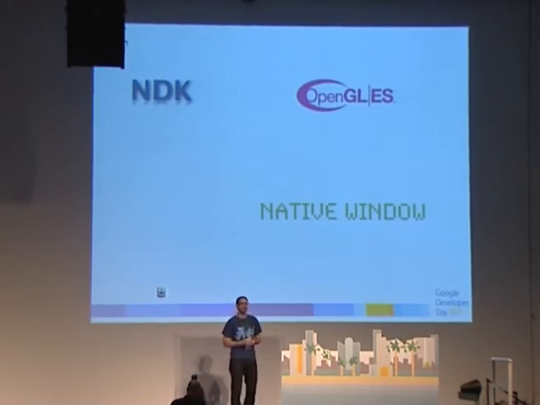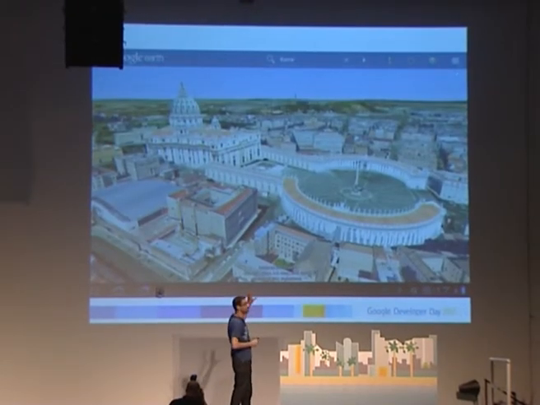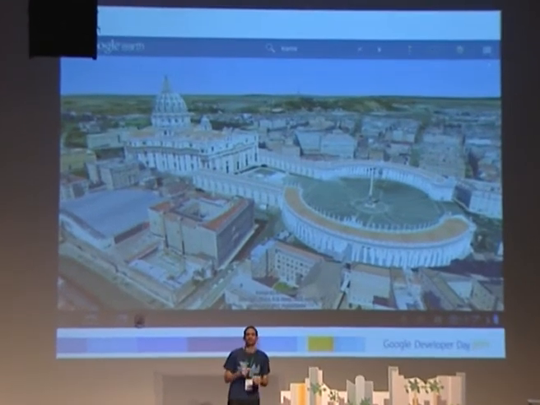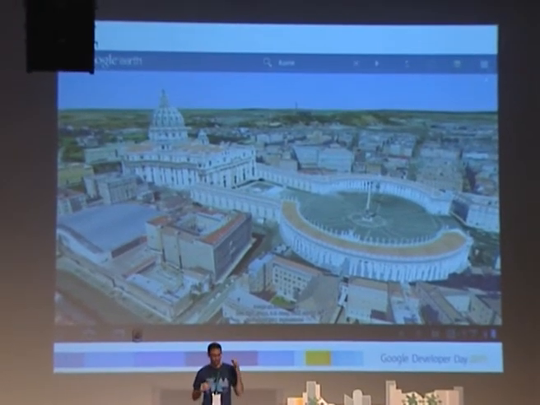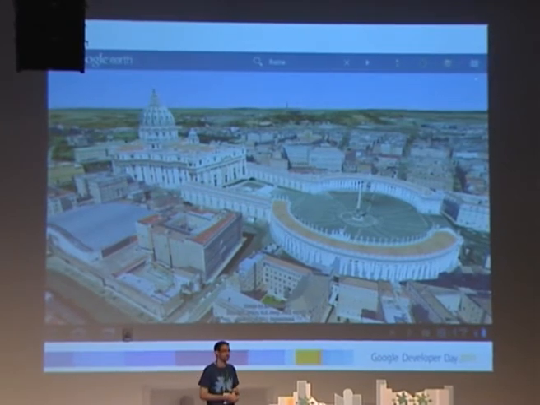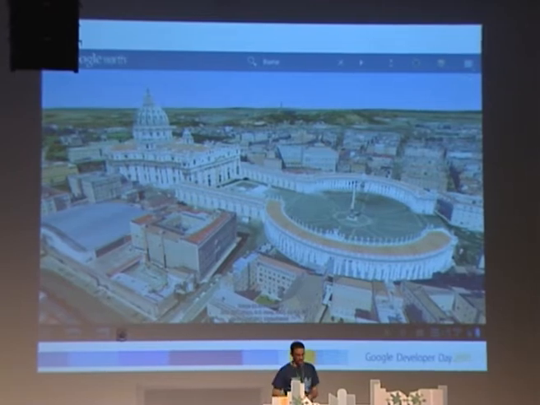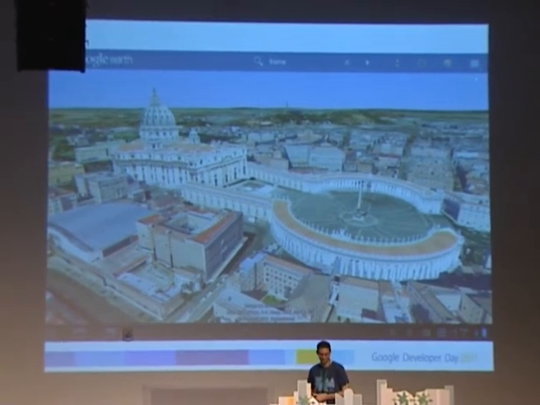An example of an application that uses these that you saw a second ago was Google Earth. And Google Earth is a native window, meaning that you can access the GPU memory directly using OpenGL. Get some really nice 3D rendering going.